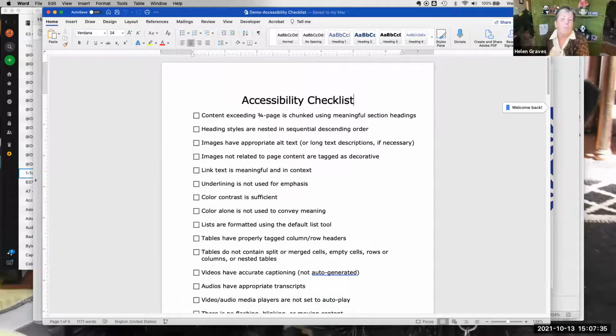Microsoft's built-in checker isn't going to catch everything, and it doesn't actually fix the problems for you either. You need to go in and see what alerts they're telling you and then fix them, but it is going to help you find and know what to fix in a lot of cases.